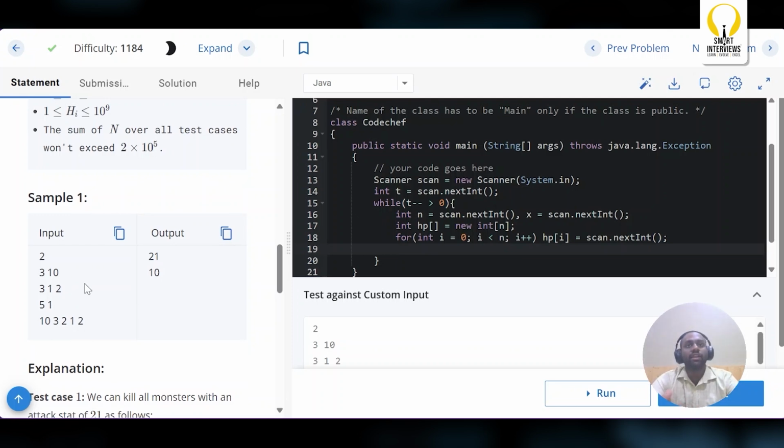I need to start defeating these monsters in a decreasing fashion. That is, I need to pick the maximum HP monster and defeat the monsters one after another from the maximum to the minimum. Such a fashion can be obtained if I sort the array. If I sort the array, 3 1 2 will become 1 2 3, and 10 3 2 1 2 will become 1 2 2 3 10. So we are going to get an increasing order. I'll tell you how to manipulate that.